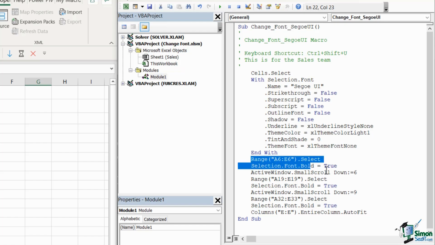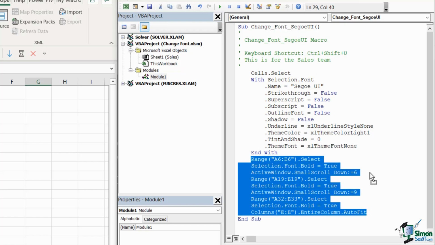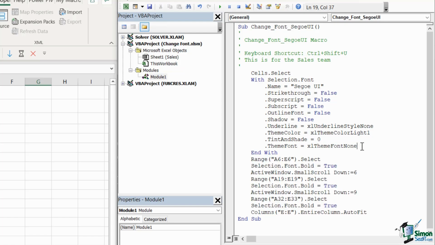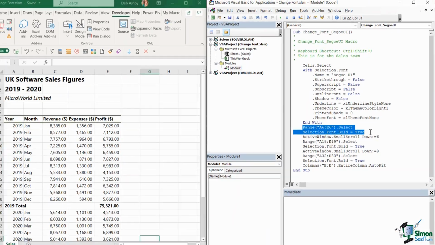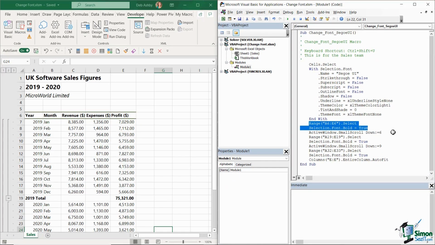And then the final part of this code is related to really the second kind of step that I took in the macro. So this is where I started to make all of the headings bold. So you can see it says range A6 to E6 dot select bold equals true. So it's looking at A6 across to E6 and it's changing it to bold.